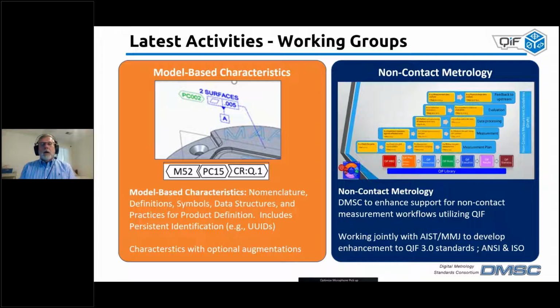The other group is the non-contact metrology group. We're thankful to our Japanese friends who have identified additional non-contact metrology measurement resources, and that group is actively identifying additional resources on how non-contact measurement workflows might use the QIF as the foundation, and describing how that might be. So they're busy working on those as well. So you might query us about participating in those working groups.